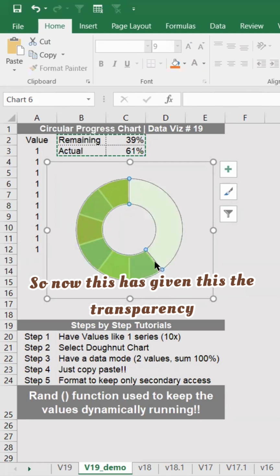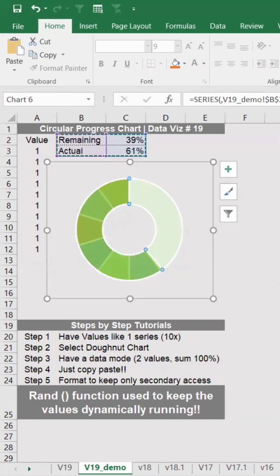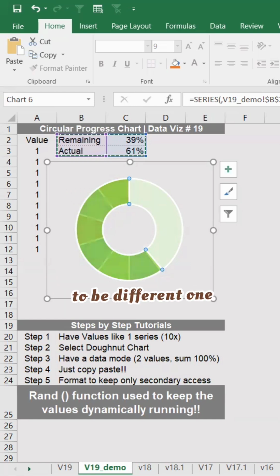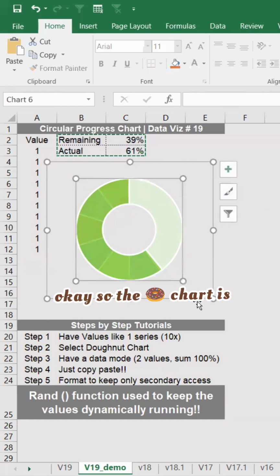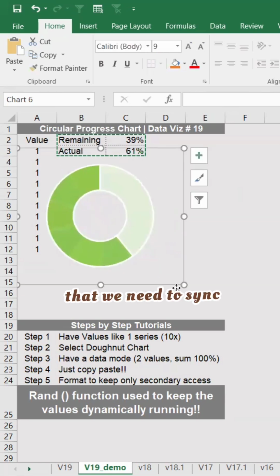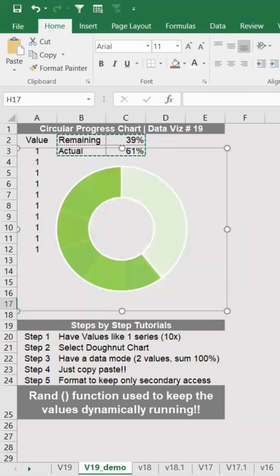The transparency looks to be slightly higher, but what I can do is that I can still reduce this transparency because the color looks to be different. So I will keep it only this one. This is enough for me. Okay. So the donut chart is perfectly ready. All we need to do is that we need to sync that value here. Okay. So donut is ready now.